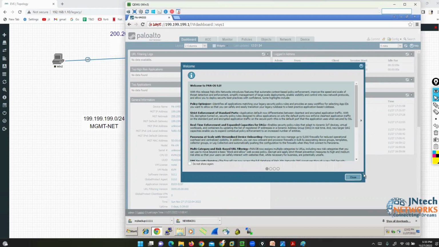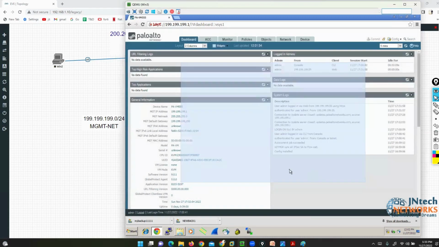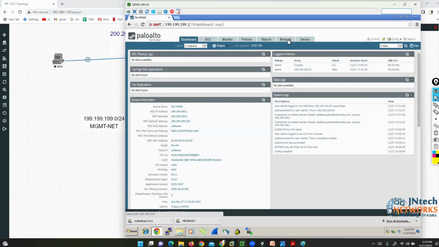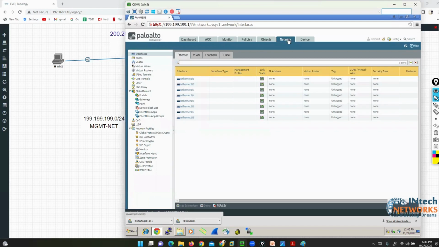Okay, so for interface configuration, you can click on the network tab. And you can see this option called interface. So for interface configuration, you go into the network tab, click on interface, and here we have multiple interfaces: Ethernet interface, VLAN interface, loopback interface, and tunnel interface.